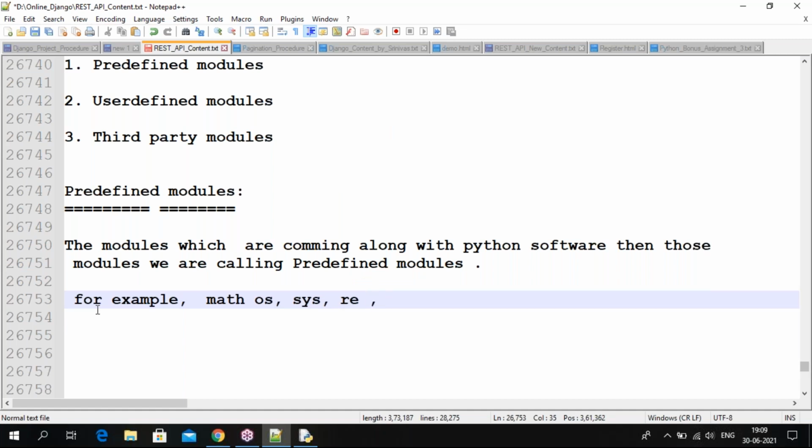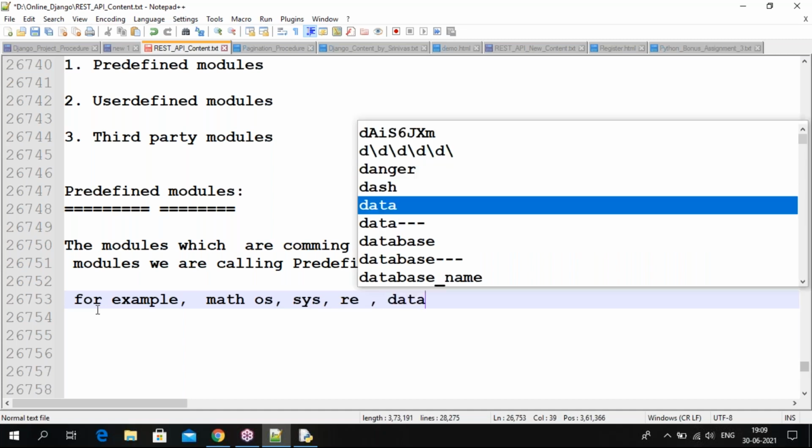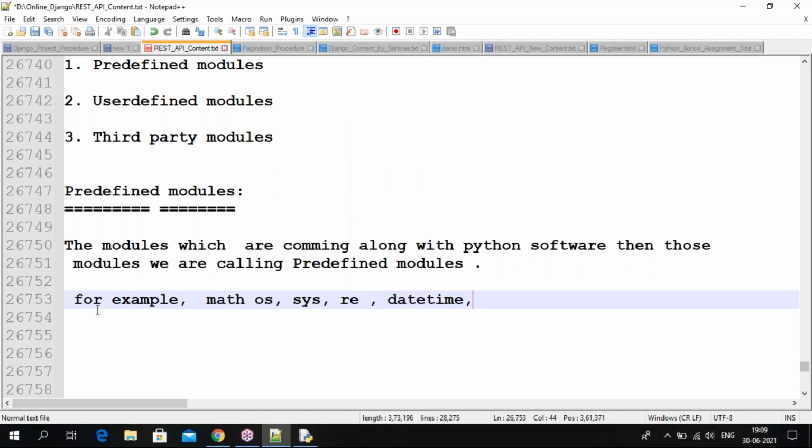And the datetime module is there. Calendar module is there. Like these, all are coming by default with the software, guys. Whatever we want, we can use by importing. So these are the predefined modules we are calling. Using the import keyword, we can import these things and we can use them.